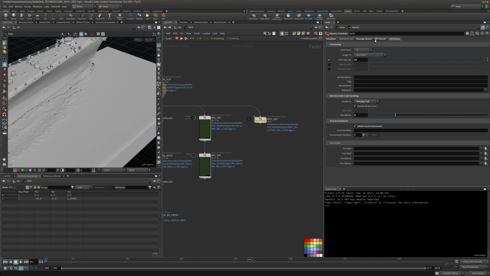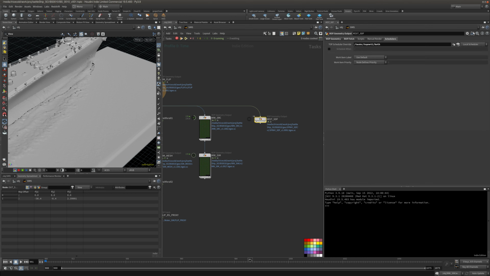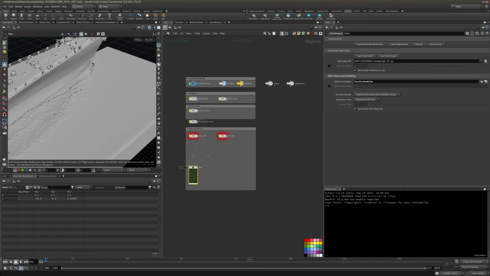And yes, that is it. Right click, cook, save. Now, when this is over, I'll come back and we'll start checking some simulation settings. Okay, so the STF is cached out.